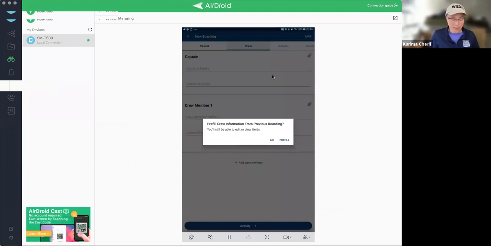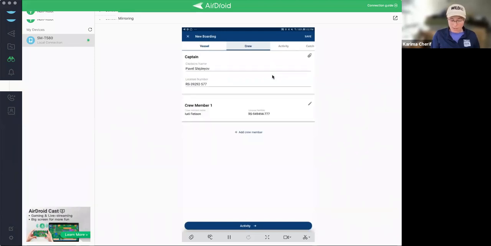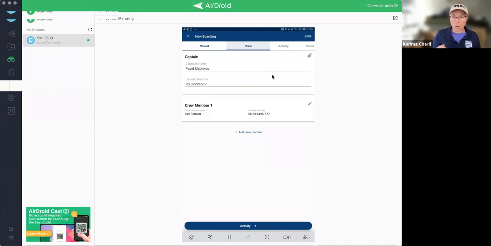If the crew is not the same, then you can say no, or you can ask it to pre-fill the same information. So let's say, under the captain, there's a little icon of a pencil. And so what that does is it reveals the license number. And the paper clip in the corner signifies that I can attach something. So you can attach either a photograph or a note by pressing on that.